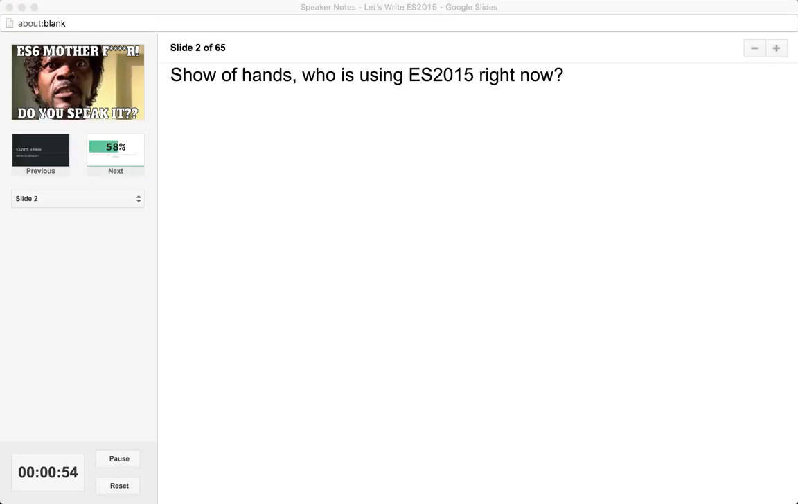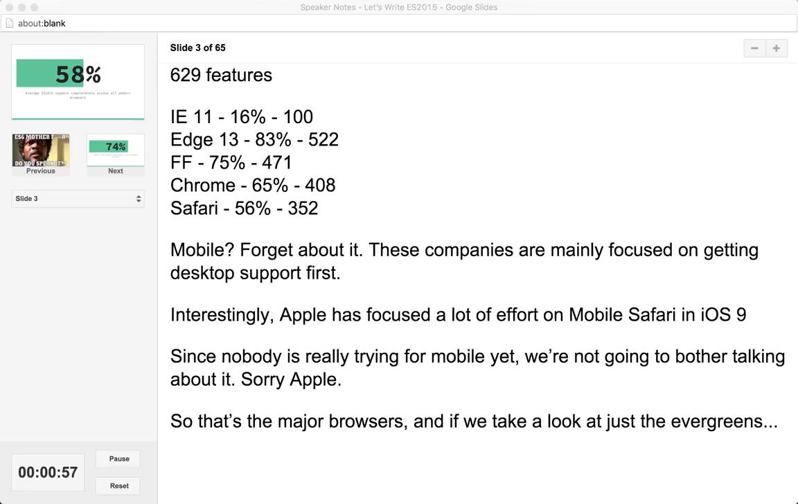Clicker's not working. There we go. So currently there's 629 different features in ES2015, and that's breaking it down to the smallest possible pieces. On average, I don't have an exact number, but the overall features I would say are around 100, but then those features are all broken down into their constituent components. And on all the modern browsers right now, about 58% of those features are fully supported, or at least partially supported.